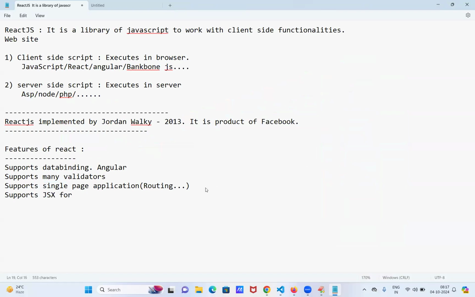supports JSX format. This concept is not there in Angular. Only React supports the JSX concept. JSX stands for JavaScript XML. What is the meaning of this? Nothing, we can place HTML script inside JavaScript. Generally, if I write HTML script within JavaScript, it displays an error. But by using JSX, we can place the HTML within the JavaScript.